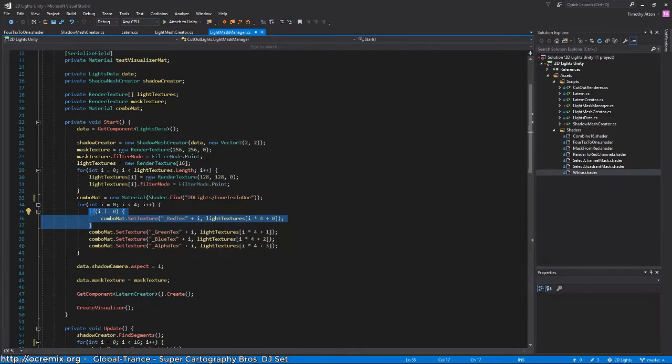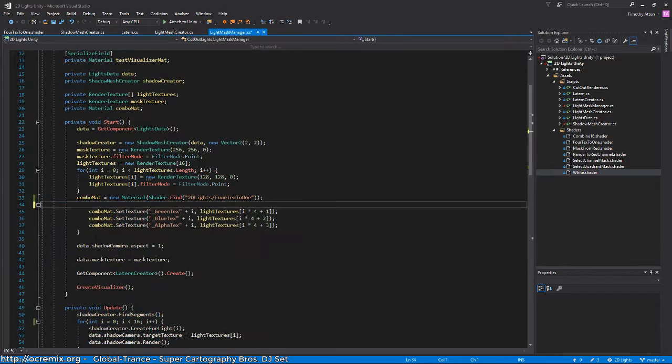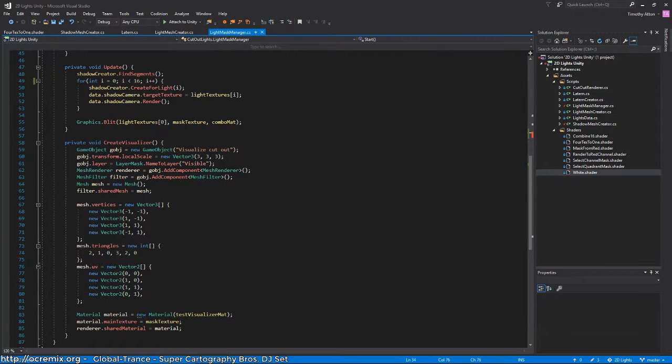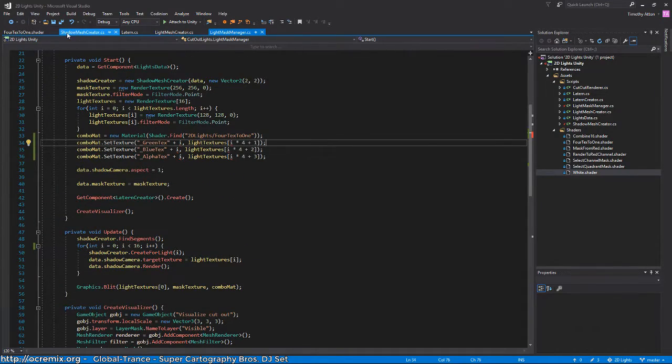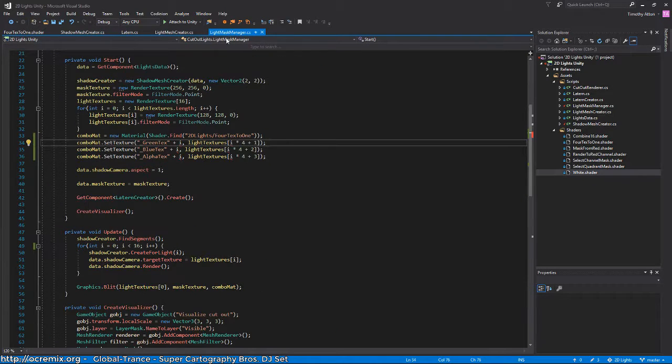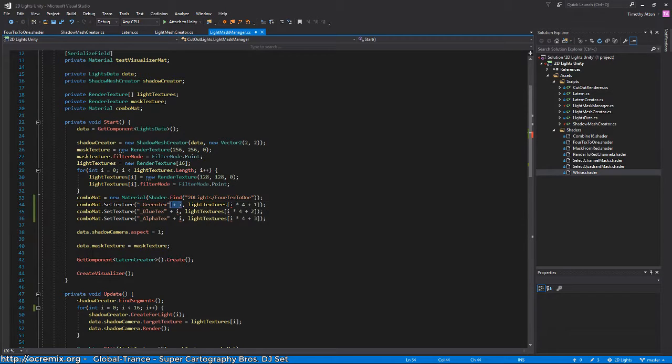Okay, and you don't need to set the red texture, because the red texture will just be what we pass into the graphics blit down here, and that will be set to this main text variable. So yeah, this could just be green text, don't need to set a number. And this goes down to 4. Okay, so I'll leave it small for now. We'll just render 4 lights.